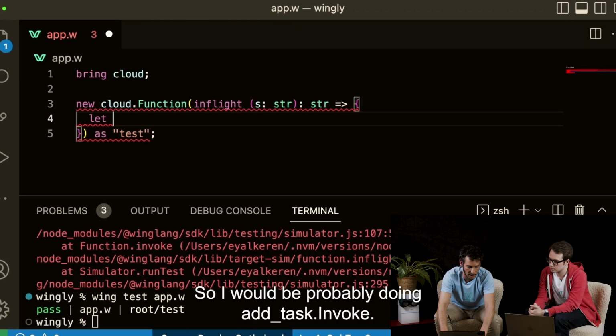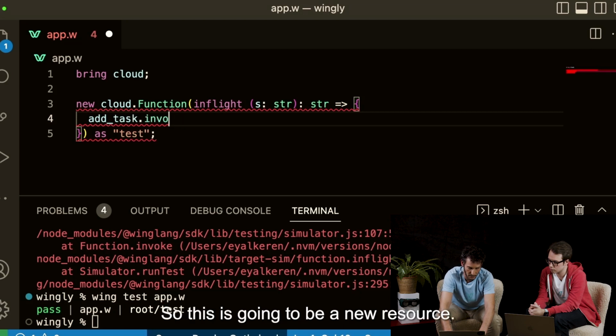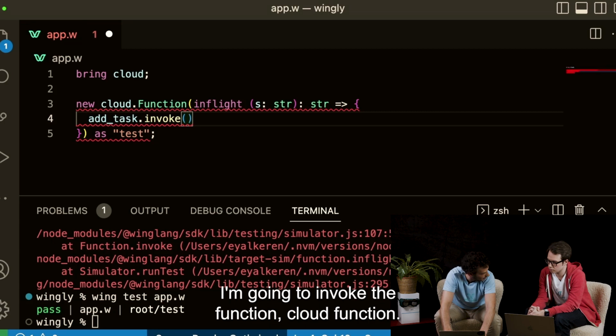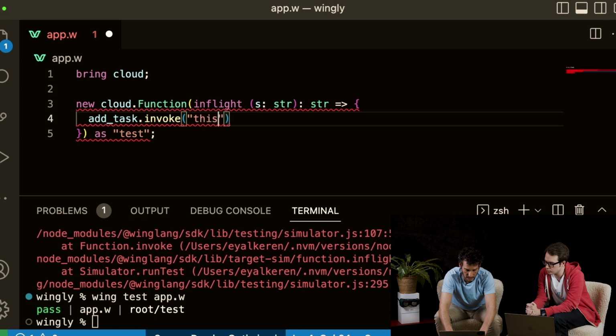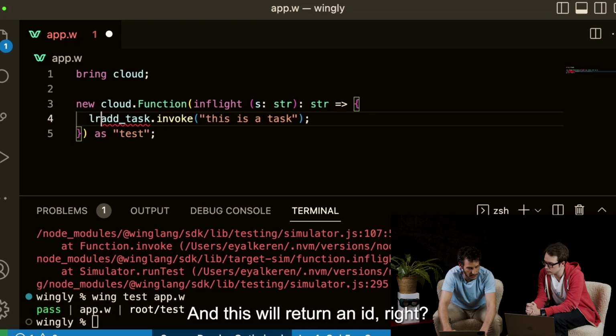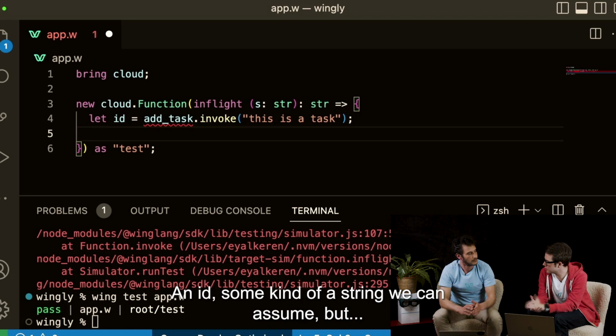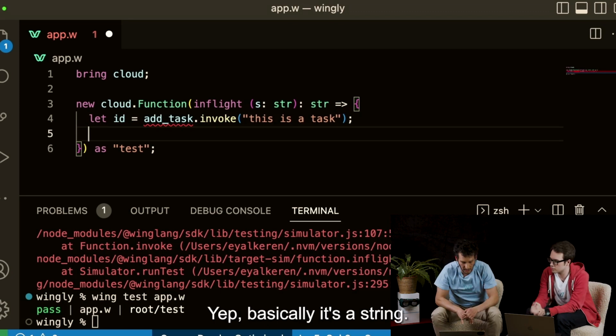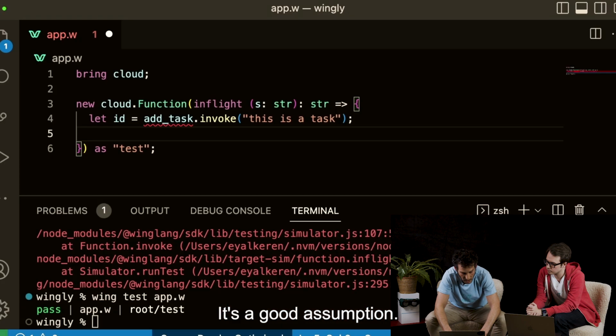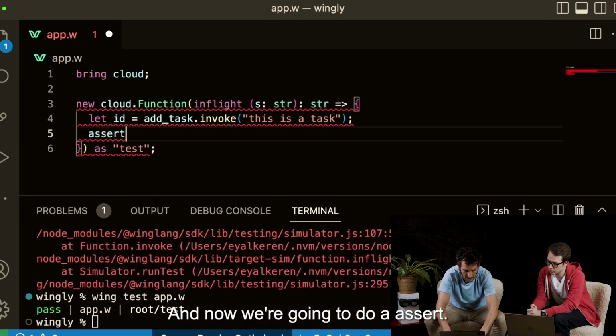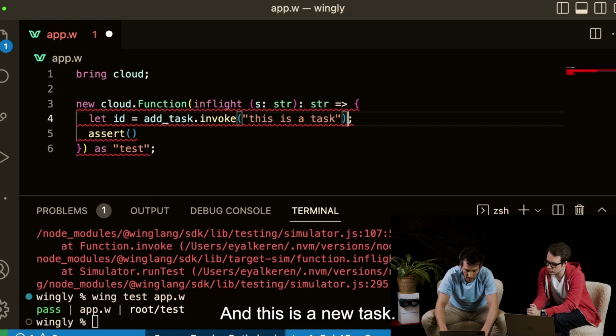So I will probably be doing add task dot invoke. This is going to be a new resource. I'm going to invoke the function, yeah, the cloud function, with this task, and this will return an ID, right? Some kind of string we can assume, but basically it's a string. It's a good assumption. And now we're going to do assert, and this is a new task.